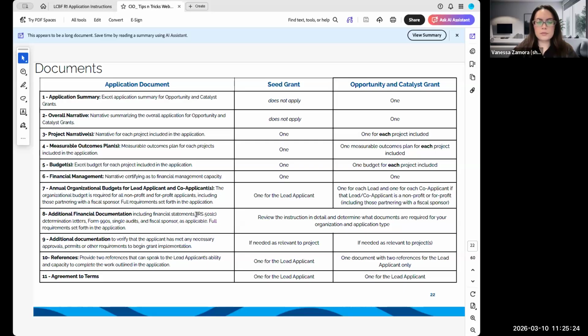The additional documentation is really about the project. It's less about who you are as an organization, but it's the project you're proposing in your application. And these are only needed if relevant. For example, if you are proposing a project where you will acquire a site, additional documentation might need to show that you're eligible to acquire that site.